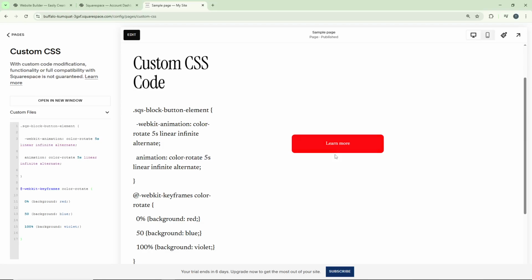And that's it. You've successfully added a color cycle animation to your Squarespace buttons, making them more vibrant and engaging for your visitors.